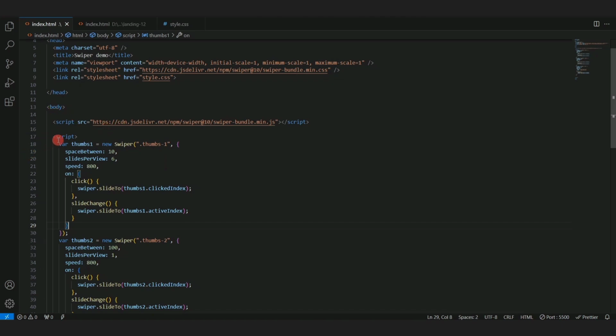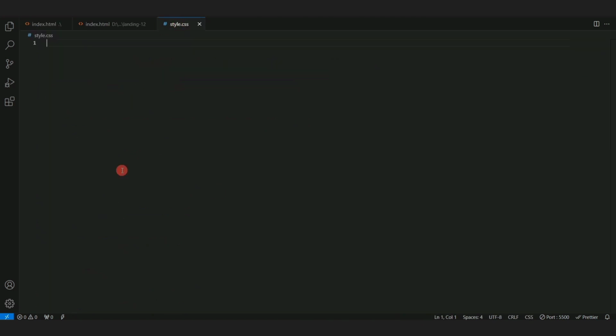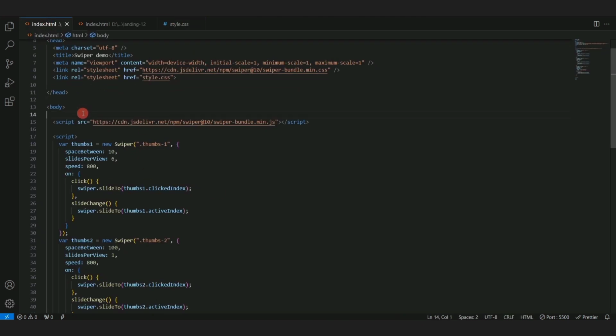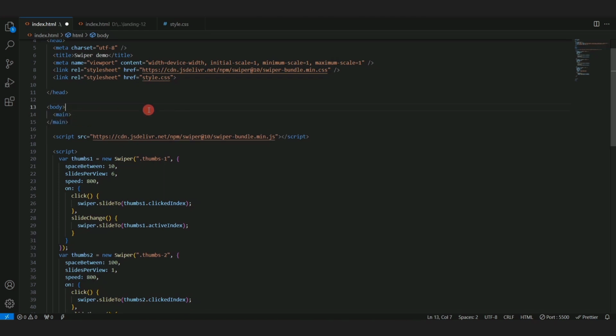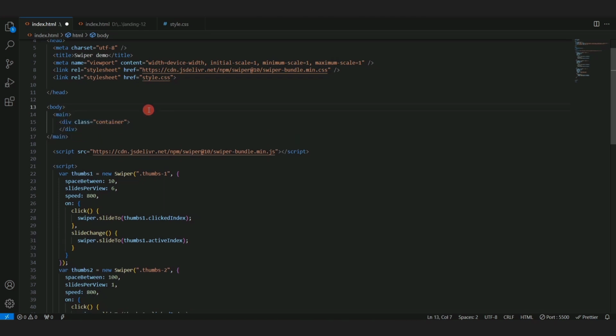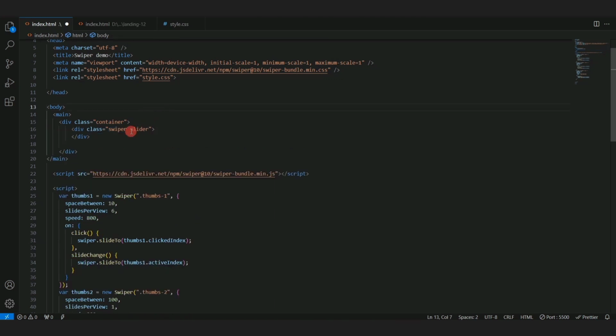Now you can see that in the index.html file, I have removed the HTML for the Swiper.js, since we're going to be adding those according to the design that we have. And also I have added the style.css file, which is empty as of now. So inside the body, I'm going to create a main tag within which I'm going to add a container which would hold all the three sliders.